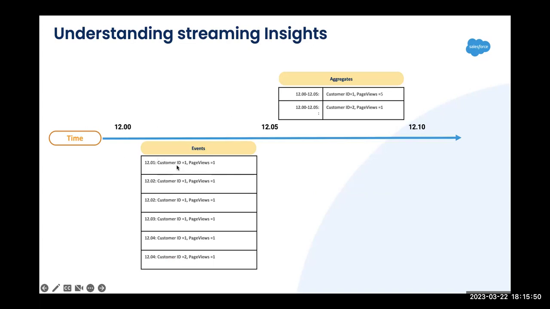If you look at the streaming insights, at 12 o'clock this event was created. A customer ID has viewed the page, one page view. And at 22 seconds, he has viewed one more page. So it's a combination of all the page views for different customers. At the next 5 minutes, the aggregations will happen inside calculated insights in Data Cloud, which gives a lot of measure values. And you could use these measure values for better orchestration in cross-cloud journeys as well.